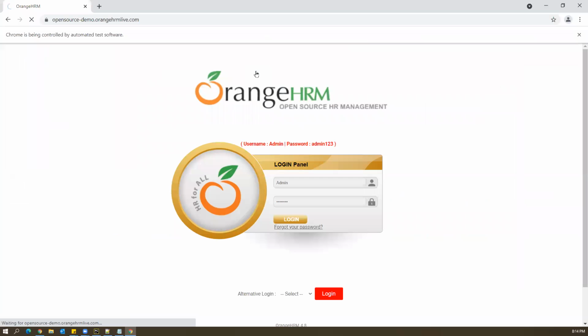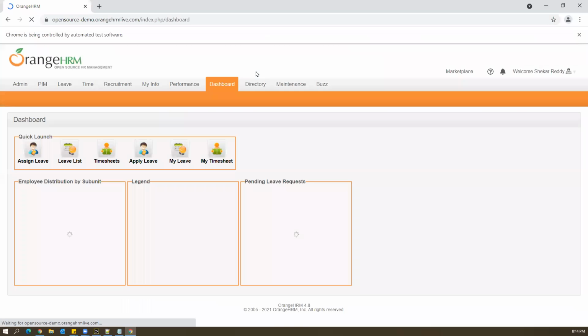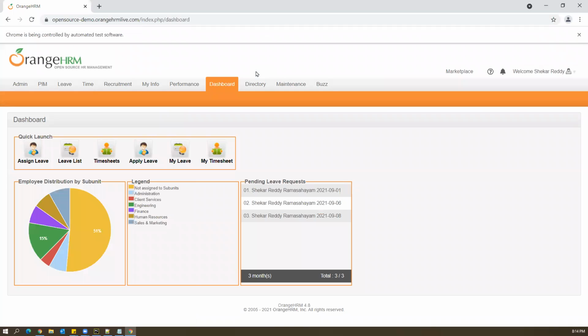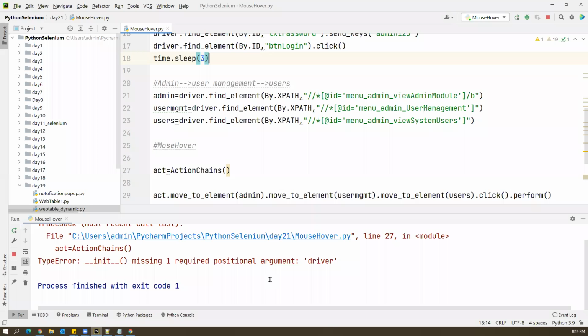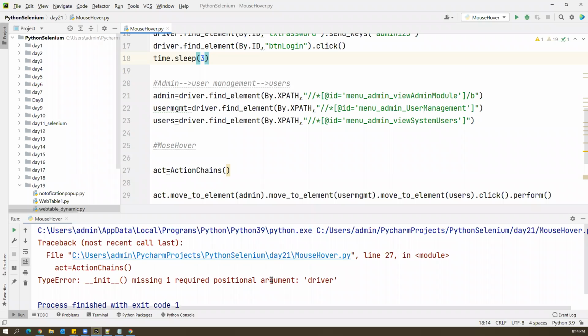And if you want to mouse over on single web elements, you can just use only the move to element method. Okay, so now let it launch our page. Let's see what happens. Okay, so it is giving some error.